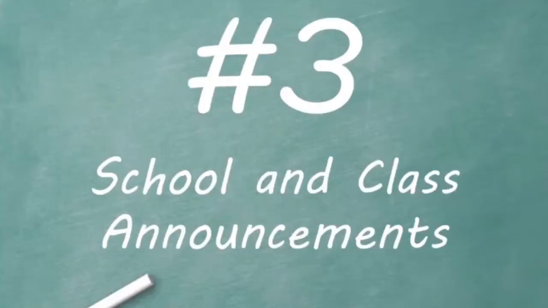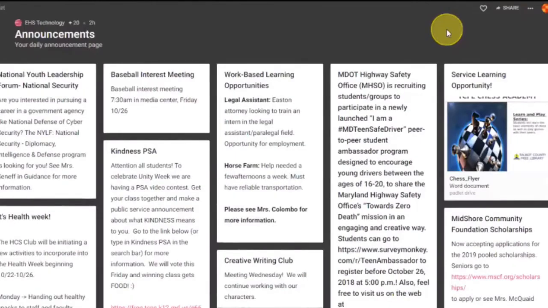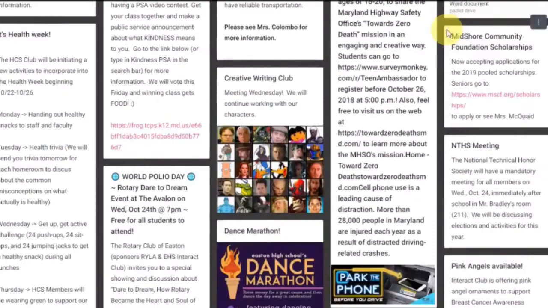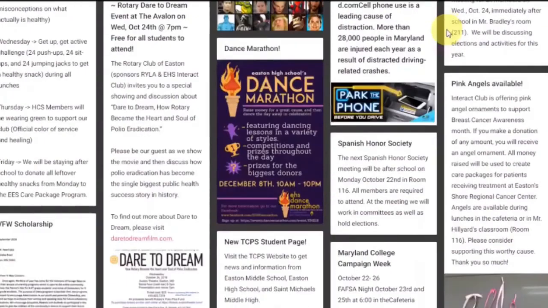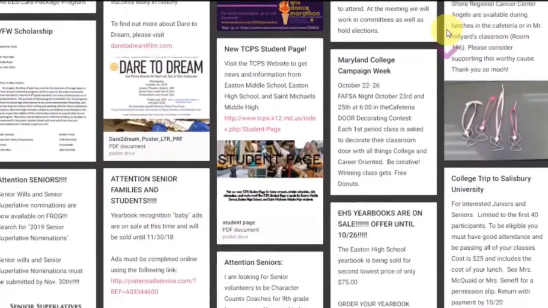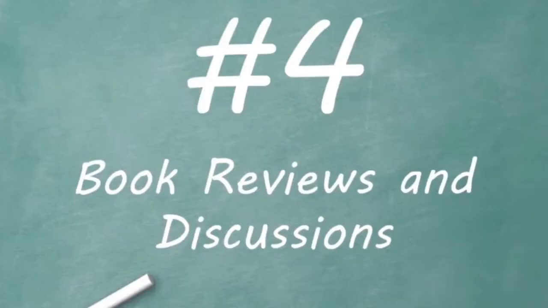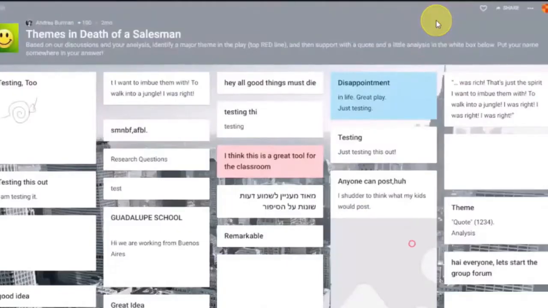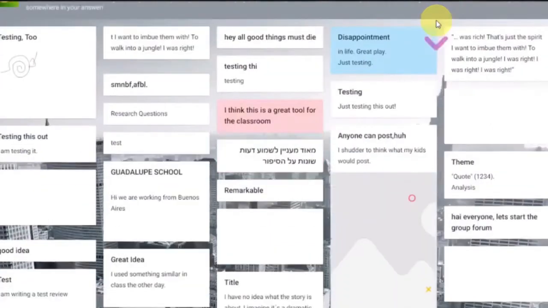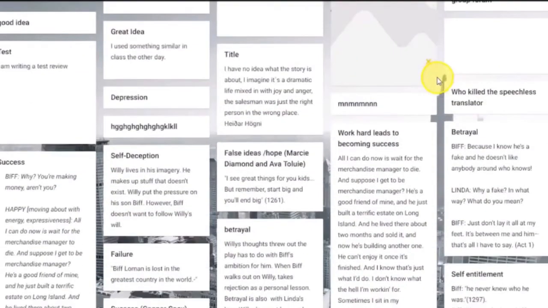choose. Number 3. Because Padlet gets updated in real time, it's a great way to collect and communicate class or school announcements. Just share the link with the class or on school social media, and everyone's informed. Number 4. For independent reading, students can use Padlet to highlight quotes, discuss characters, ask questions, review books, and more.